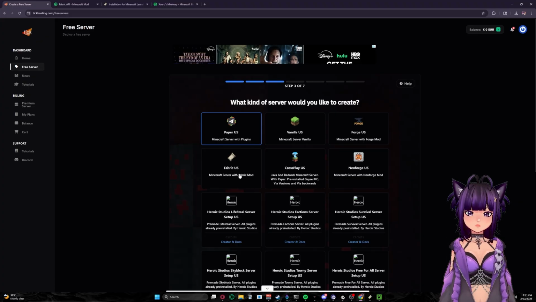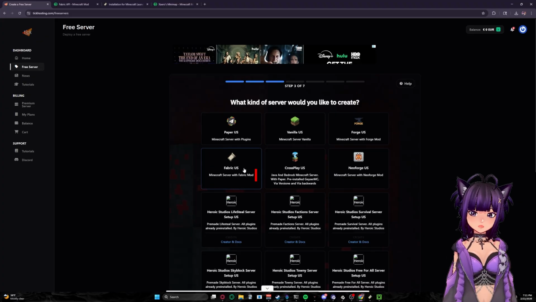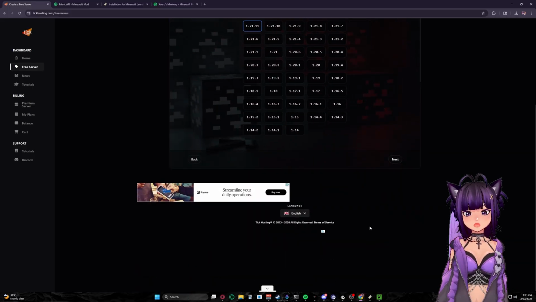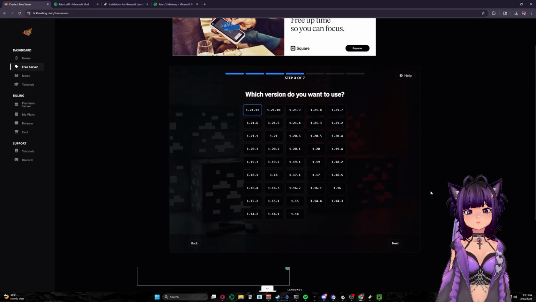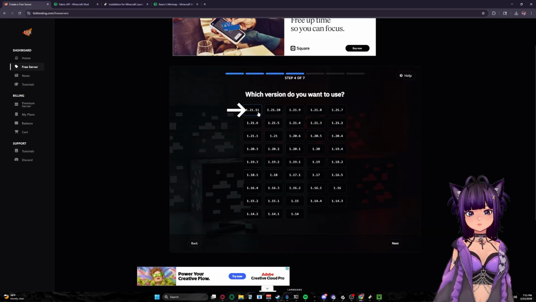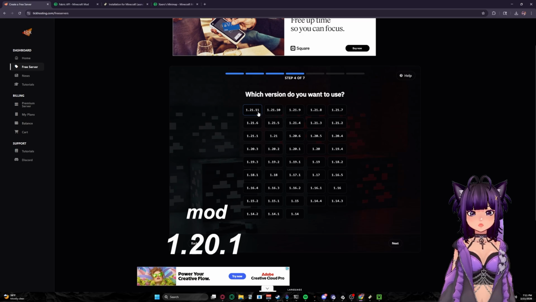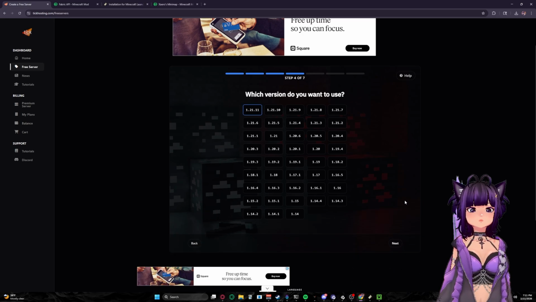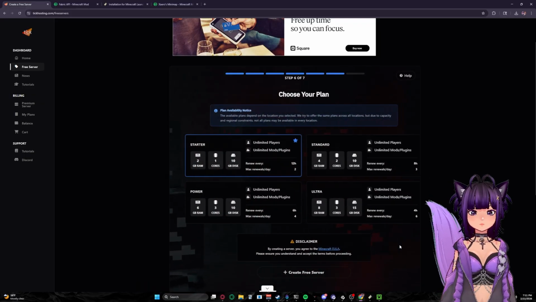Now, choose your server type. Just select Fabric. Fabric is the mod loader your server will run on, and then just click Next. Now, choose your Minecraft version. This step is important. The version you choose here must match the version your mod supports. For example, if your mods are on 1.20.1 and you pick 1.20.4, it will not work. So make sure that lines up and then click Next.